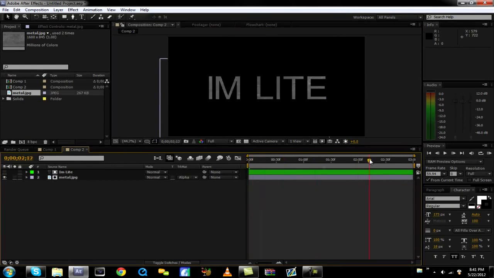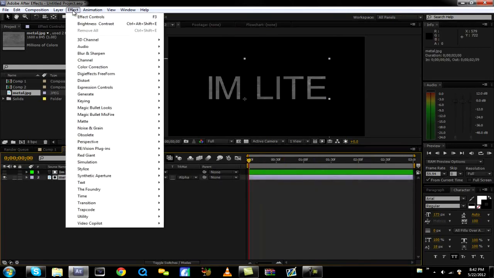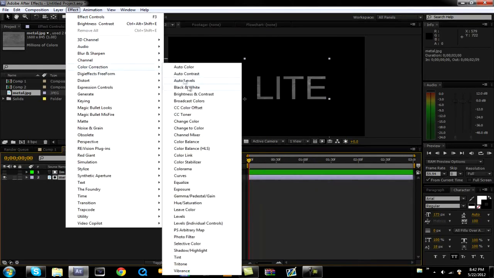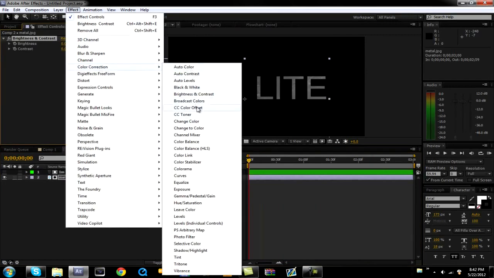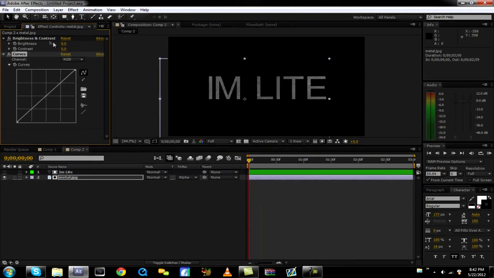So that's the main thing that I did, and then what I did to make the metal look even better is I added brightness and contrast. And that's under color correction, brightness and contrast, and color correction, curves. So the first step I did was I brought up the contrast a lot to bring out the lines, and then I turned the brightness down. Negative 19 for brightness and 33 for contrast is what I have right now.